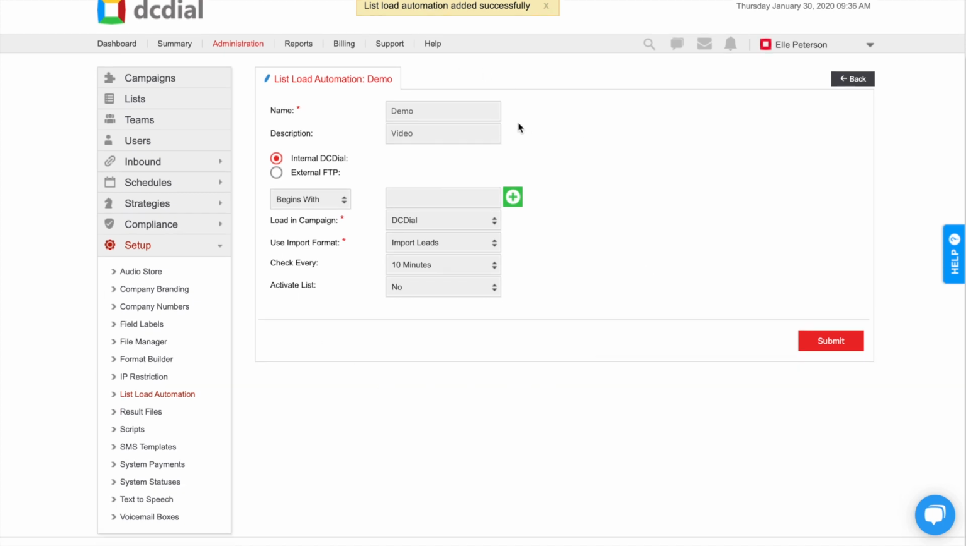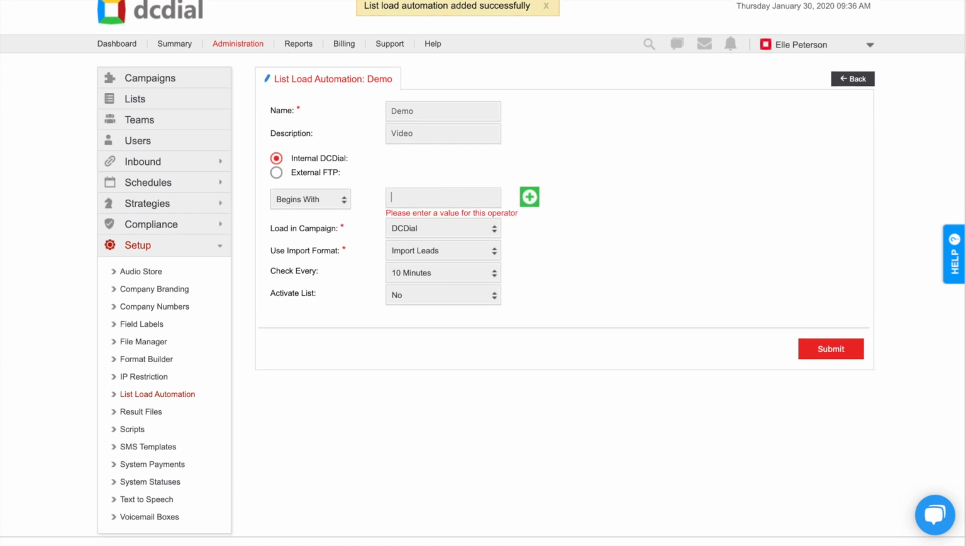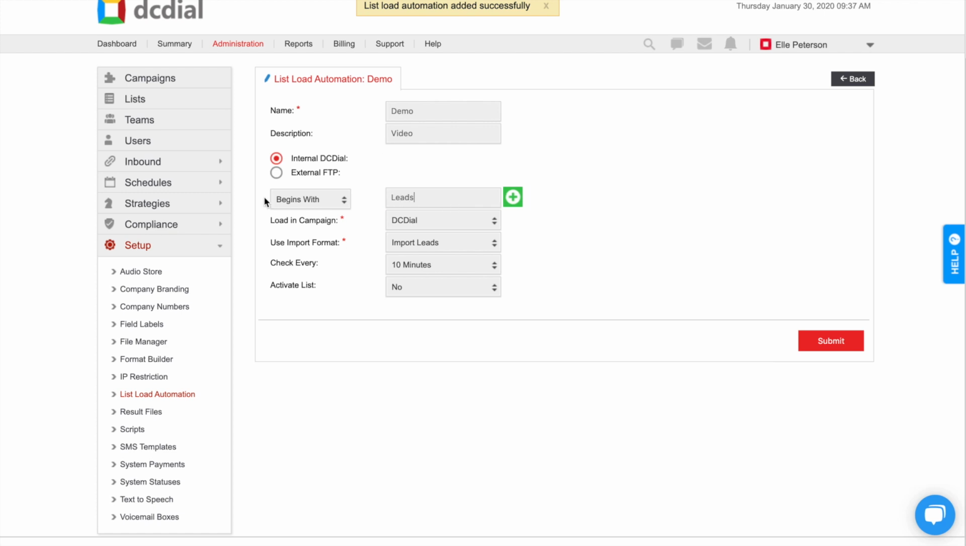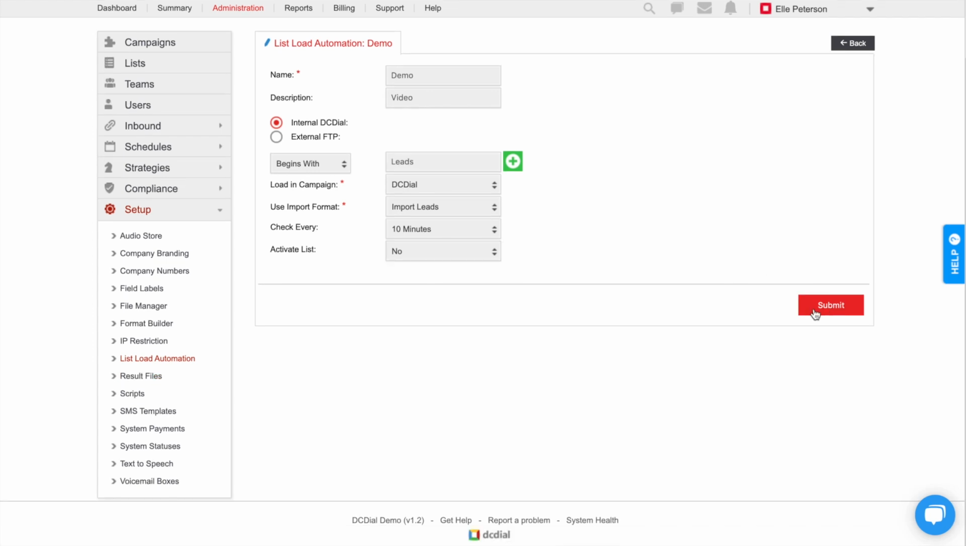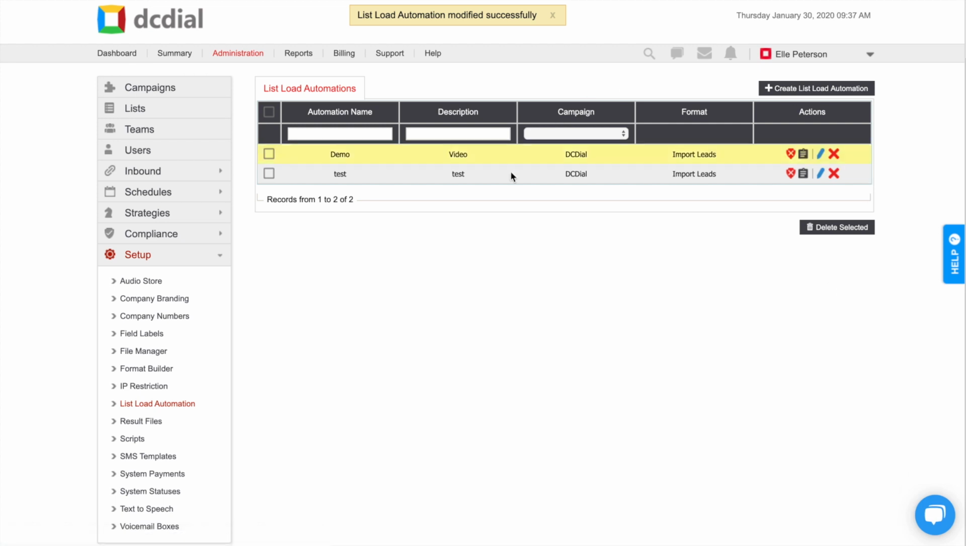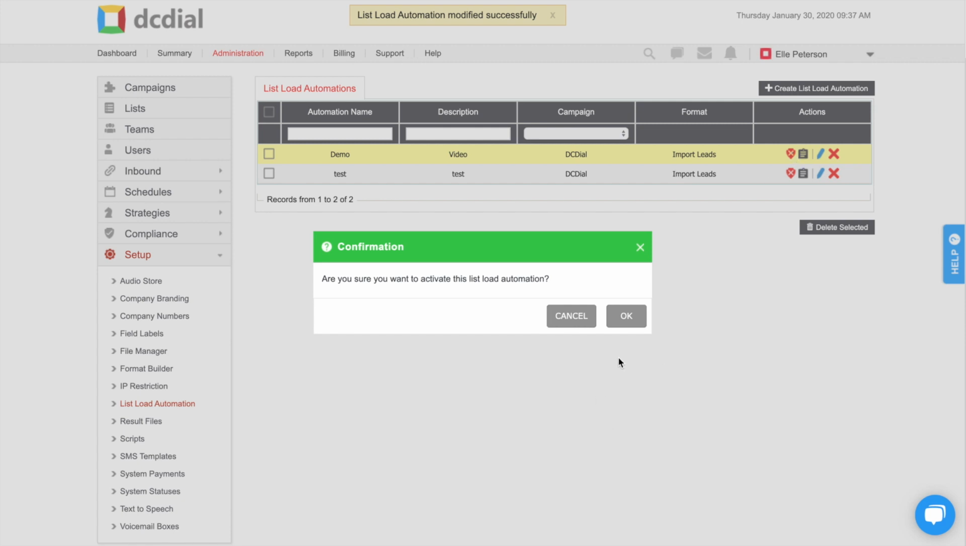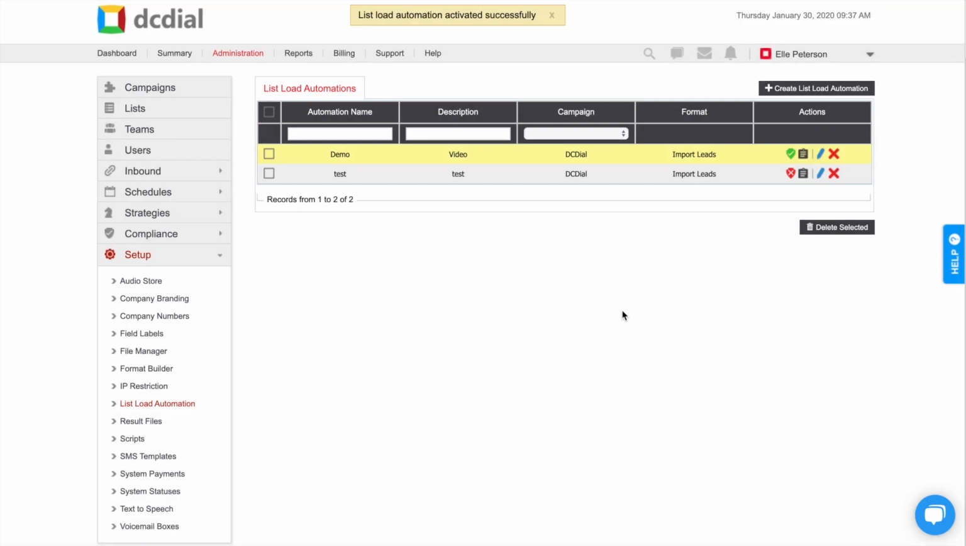Here you can create parameters for which files are uploaded. When the system detects a new file with the defined parameters, it will be uploaded to DCDial. Finally, you can select whether the lists that are uploaded through the automation will activate automatically. If you select yes, then leads will be dialable when the list is fetched by the FTP. If you select no, then you will have to manually activate each new list before the campaign will dial those leads. Click Submit, and you will be returned to the list load automation page. Click on the shield icon to activate your list load automation, and files will begin to transfer automatically.